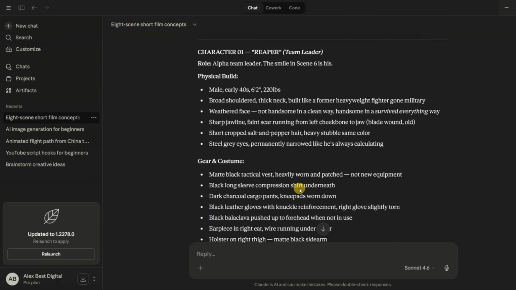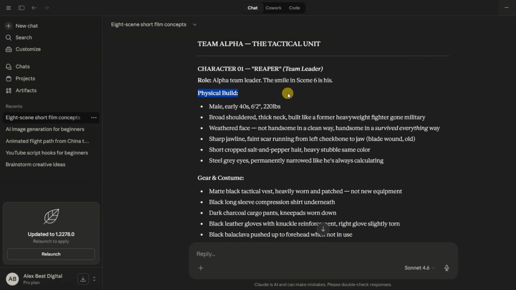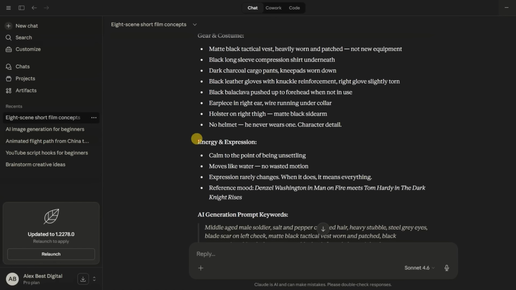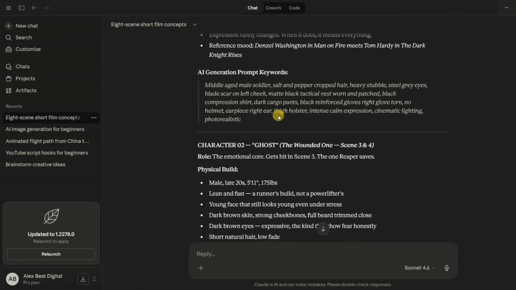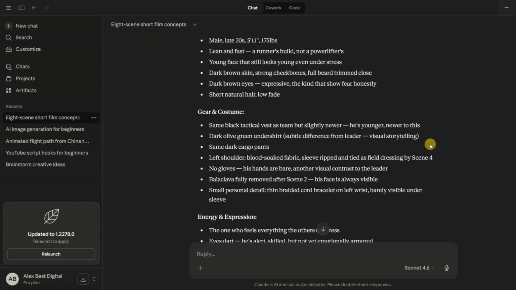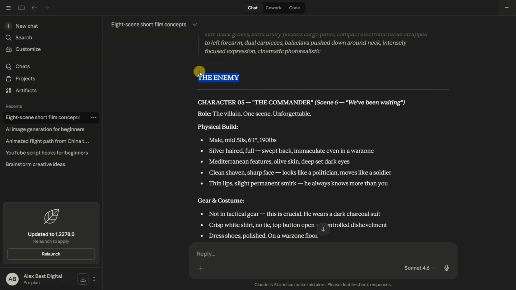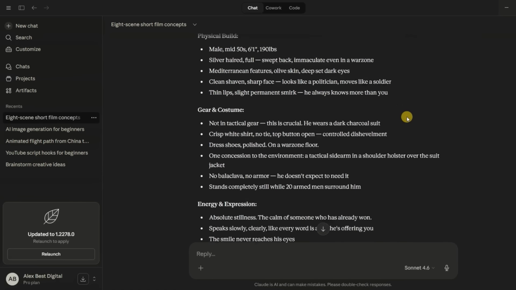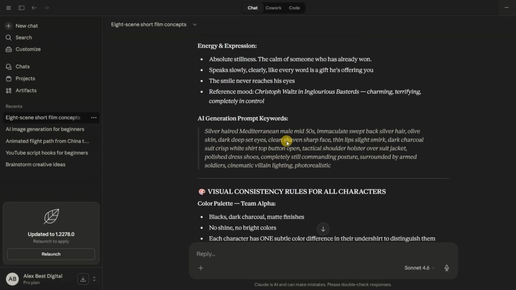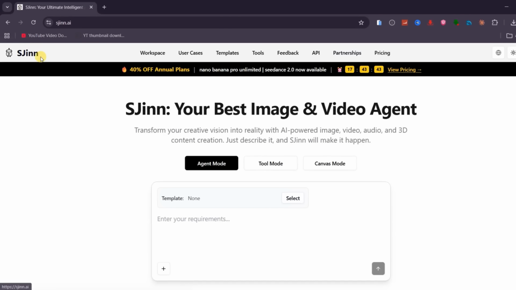For every character, Claude produced a full breakdown covering physical build, gear and costume, energy and expression, and a complete single-paragraph description ready to use as a generation prompt. It followed the exact same structure for every character, including the commander, the main villain, who appears in the final confrontation. With all the character descriptions ready, that is where SGen AI comes in.